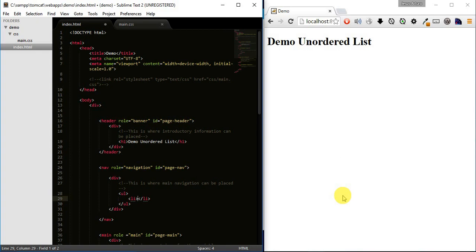Let's say that I want item number 1 in my list. So I say I want item number 1, and I'm going to save this so you can see the result on the browser on the right-hand side. So let's save it, and voila, there's the first element that I have created for my list. I can do that with 2, 3, 4, as many elements as I want to create for this list.